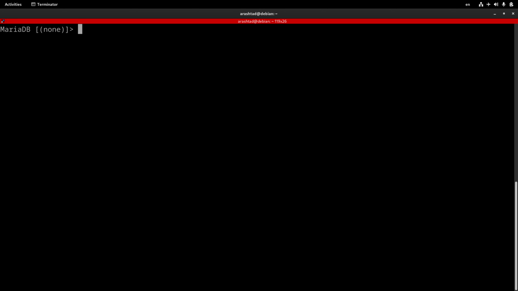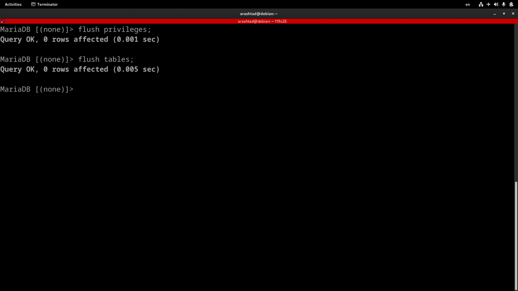One example of flush is doing it on the privileges. We talked about users, permissions, and privileges in the previous video, and here you can see an example of flushing privileges that is done by typing flush privileges, and this will reload all the permissions on the server. Also, doing flush tables will reload all the data inside the tables on your server.